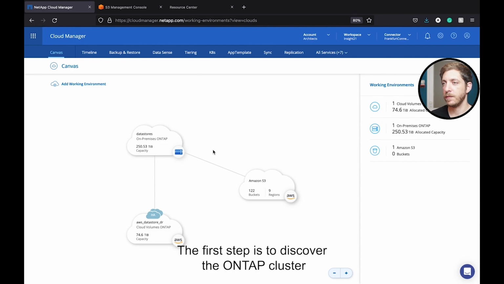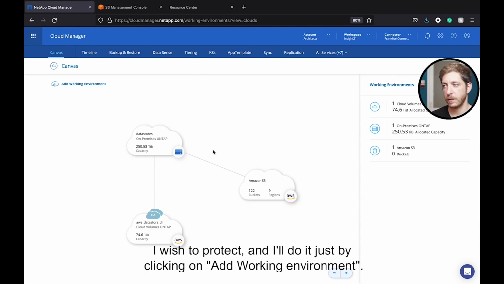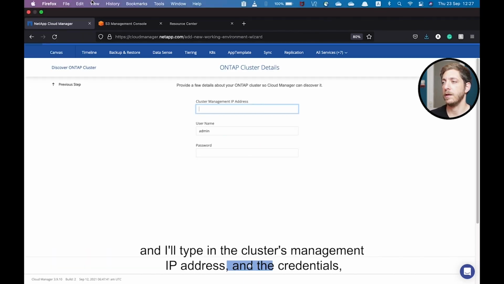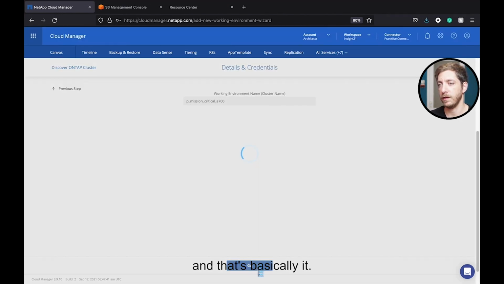Cool, so the first step is to discover the ONTAP cluster I wish to protect, and I'll do it just by clicking on Add Working Environment. My cluster is on-premises, so I click on this one. And I'll type in the cluster management IP address and the credentials, and that's basically it.